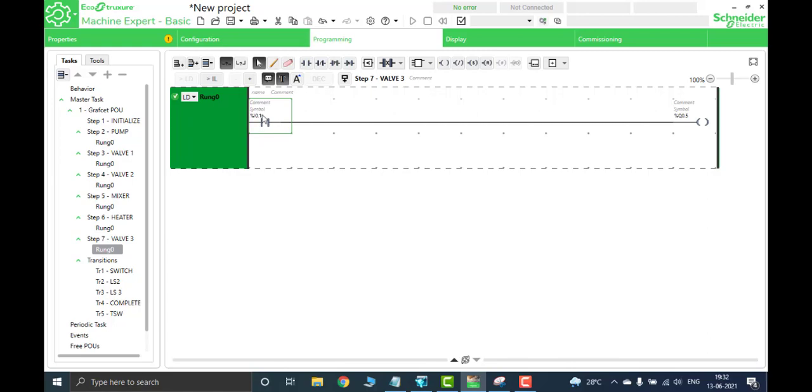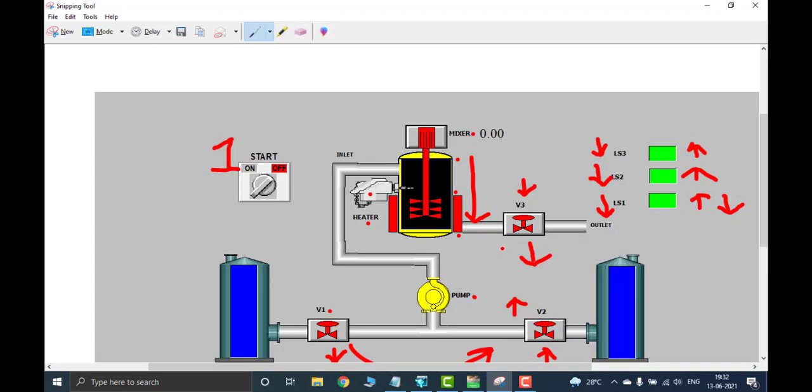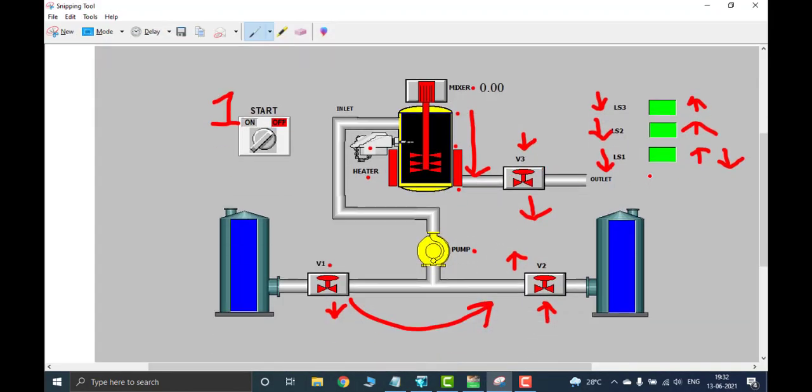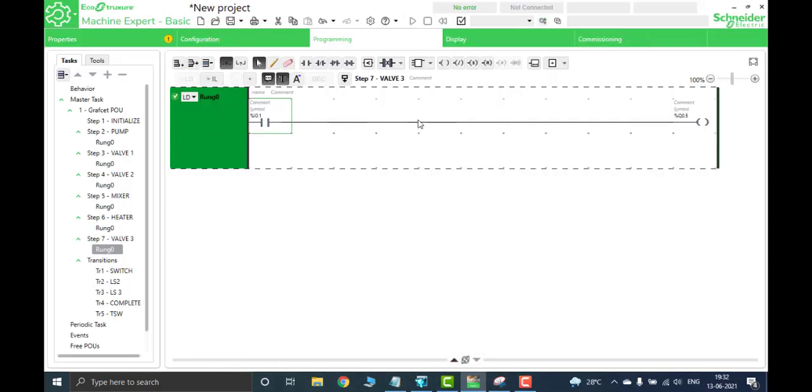When the I0.1 is activated, only when the I0.1 is activated, we'll be getting the Q0.5. That means only when the level switch 1, at least the bottom level is there, the valve 3 should be on. Otherwise, when it is dropping the level switch 1, means dropping the bottom level, the valve 3 should be off. So that's it.